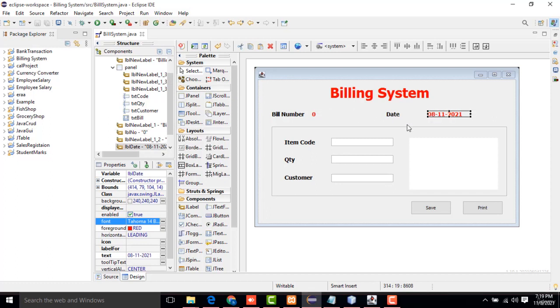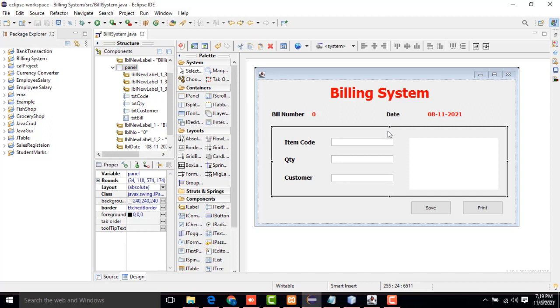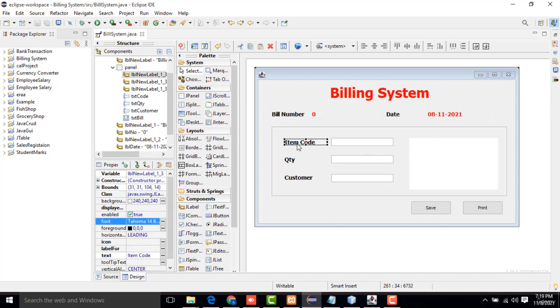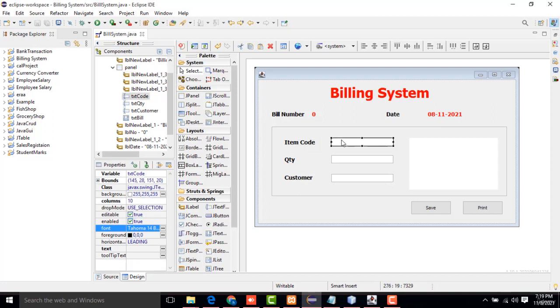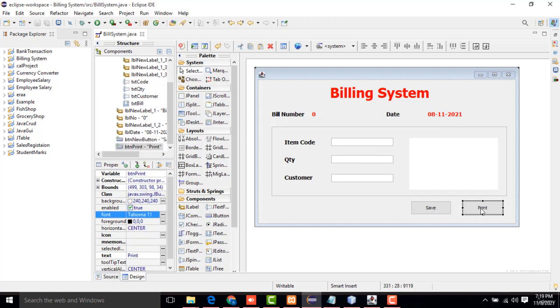After that, I have dragged one panel. Inside the panel, we have designed this simple design. This is the label item code, and a text field. This text field I have named txt code. This second text field is txt quantity. This text field I have named txt customer. So we have two buttons, save as well as a print button.